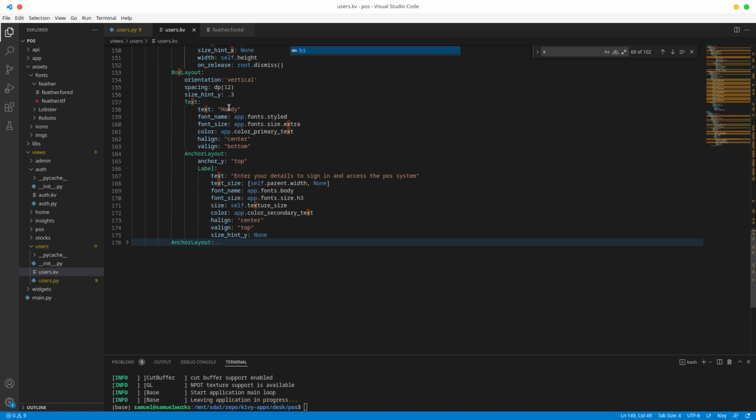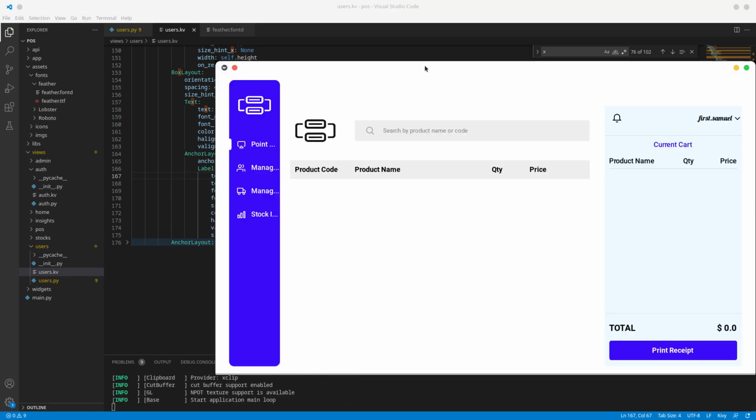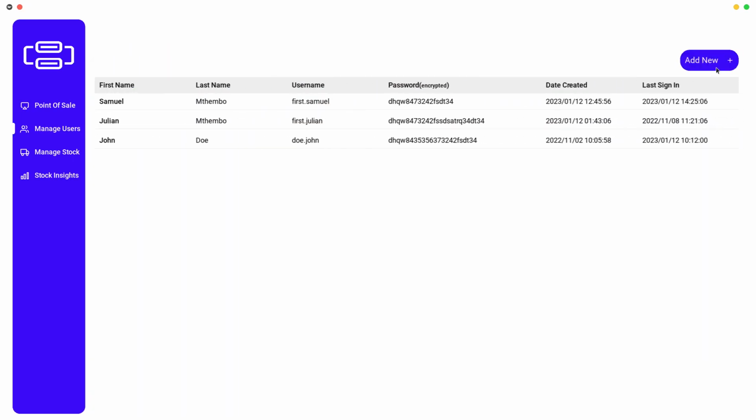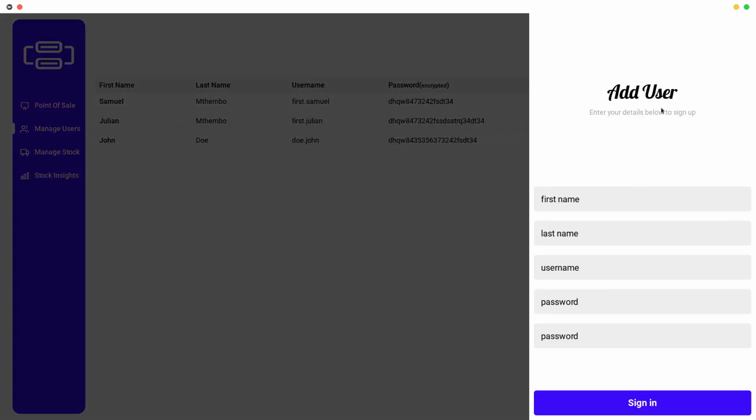Okay. Now, while we are at it, let's go ahead and fix the rest of it. For example, it doesn't say how it does it. It says add user, and then over here it's supposed to say enter your details below to sign up, because that's what we're doing. We are signing up. Alright, let's run this. And manage users, add new, add user, enter your details below. All done, I believe.